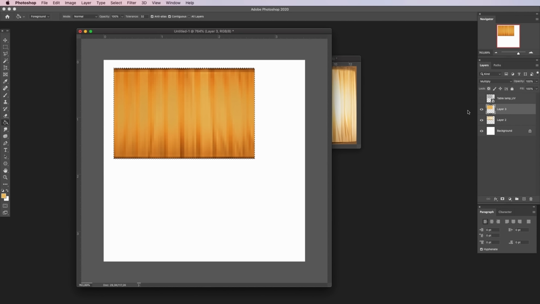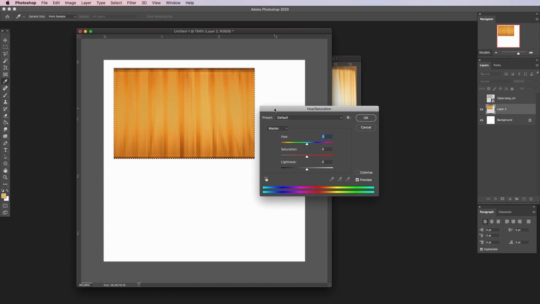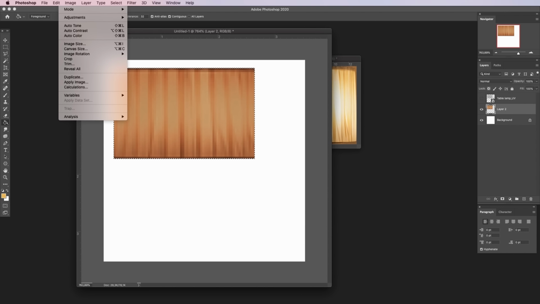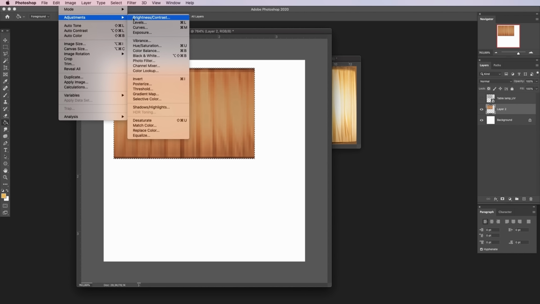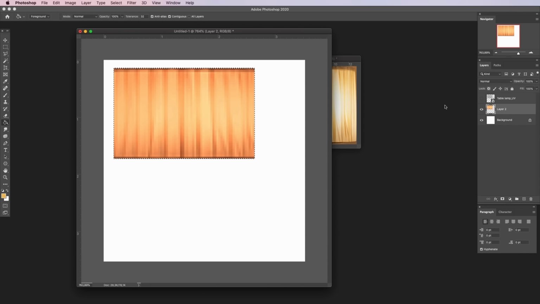Then fill it and change the blend mode to multiply. Press Ctrl E to join these two layers. Now I will open the hue saturation settings, Ctrl U, and change the values something like this. Then go to Image, Adjustments, Curves, and adjust it to about 190. Here you have complete freedom and you can move the sliders as you like. I'm just showing you my way.